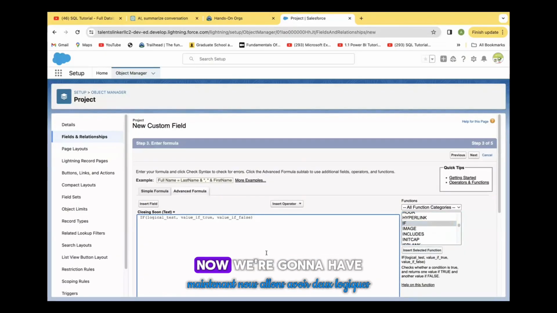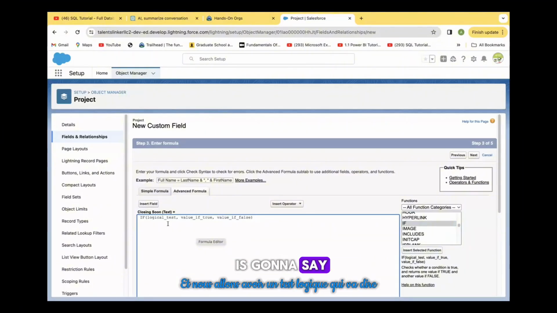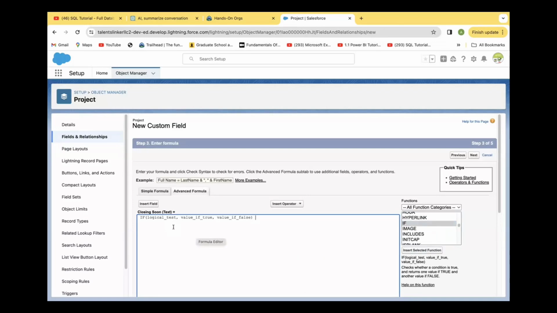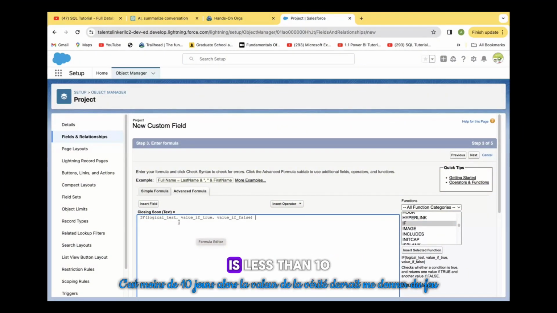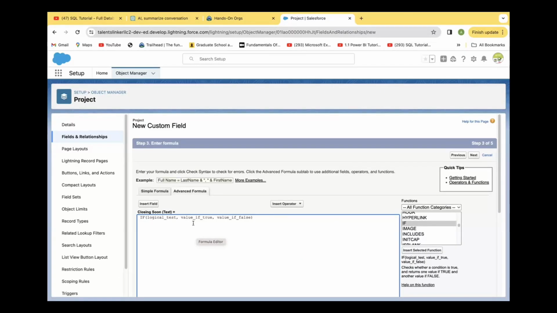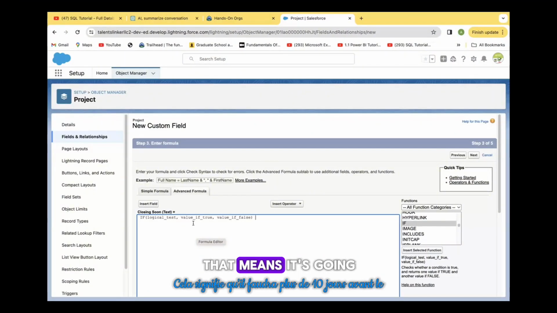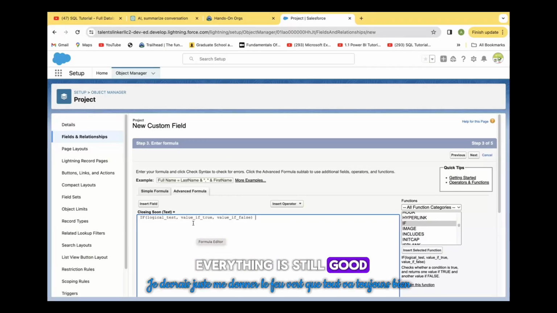Now we're going to have one logical test that is going to say if the project close date, if the project is closing soon, that closing soon is 10 days. It's less than 10 days. Then value if true should give me fire. That is the true condition I set. Now, if that condition is not true, that means it's going to be more than 10 days before the project is going to expire. Then it should just give me a green light that everything is still good.